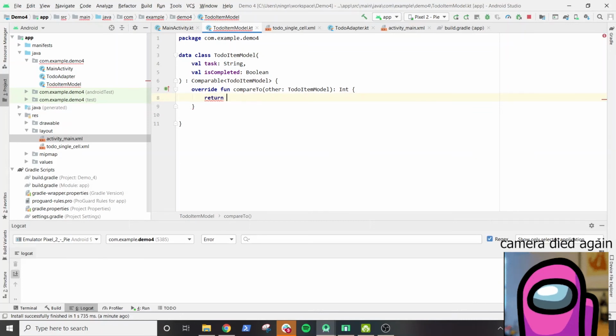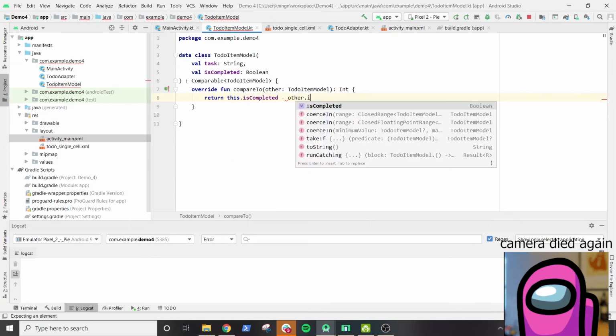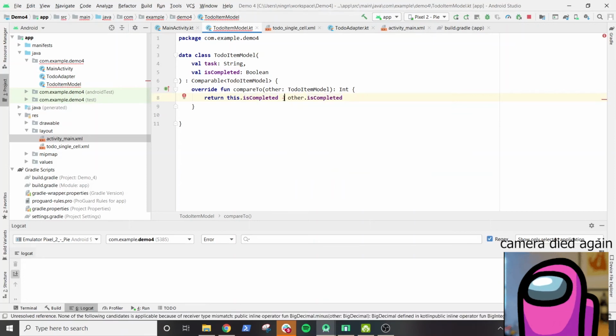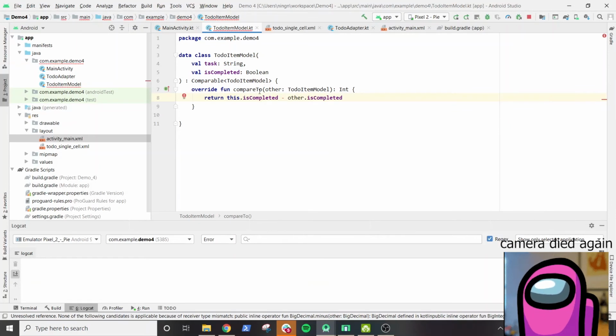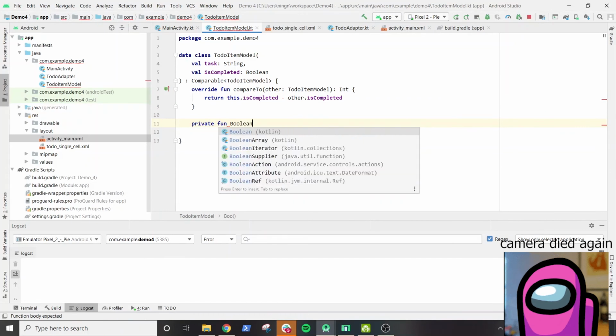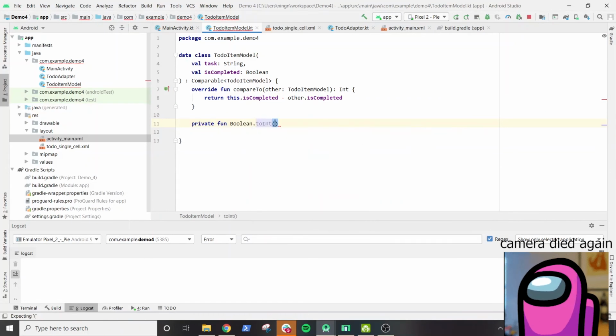So I think I just want to return this dot is completed minus other dot is completed. Why is it freaking out? Oh, I see. It's freaking out because I'm trying to subtract booleans instead of ints. So we're just going to write another function that converts a boolean to int. So boolean dot to int, return.